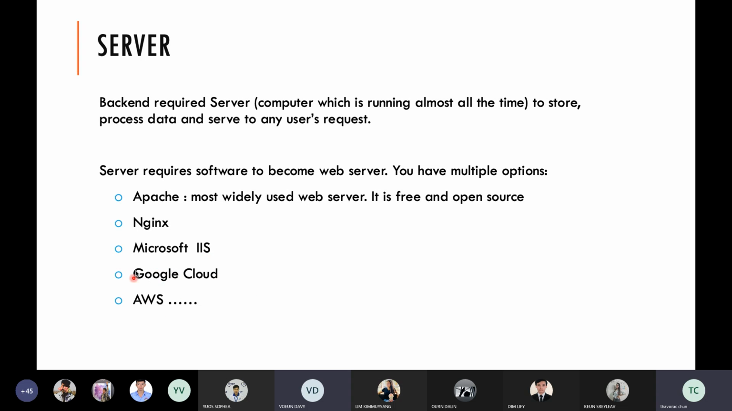These two are commercial services. Actually, you cannot install them on your computer, but you can subscribe to use them, like Google Cloud. Firebase from the last session is one of the Google Cloud services, and so is AWS. But for these three, you can install them on your computer to turn it into a web server. Apache is the most widely used web server. It is free and open source. And Nginx as well, but Microsoft IIS is not. You need to have a license to deploy this. Okay.